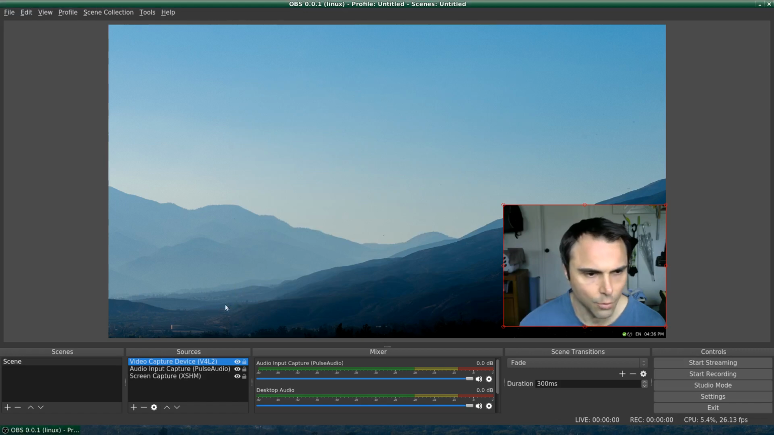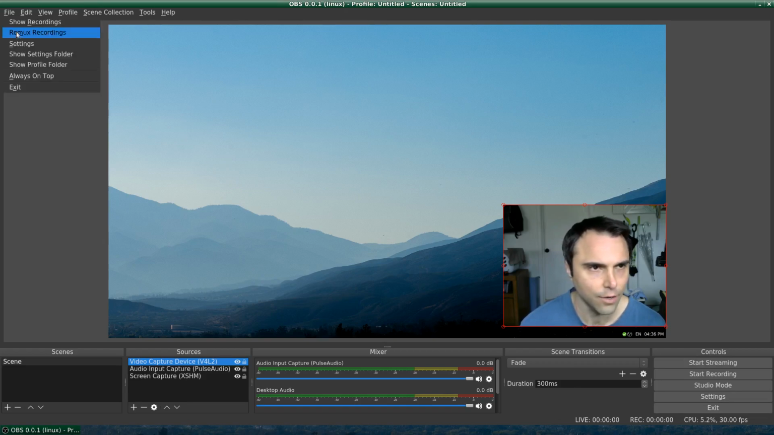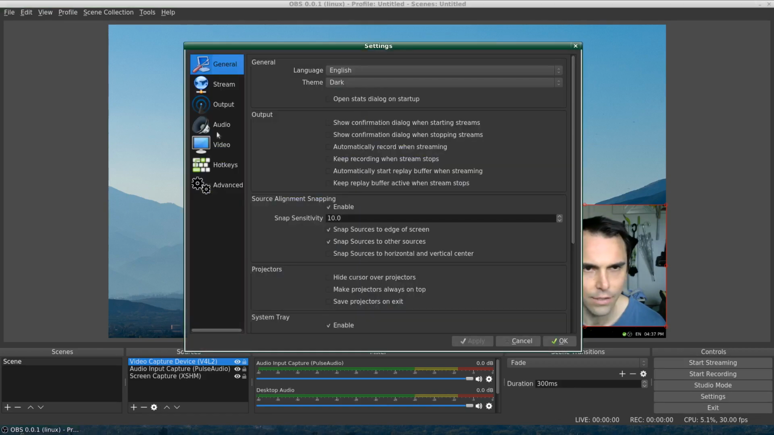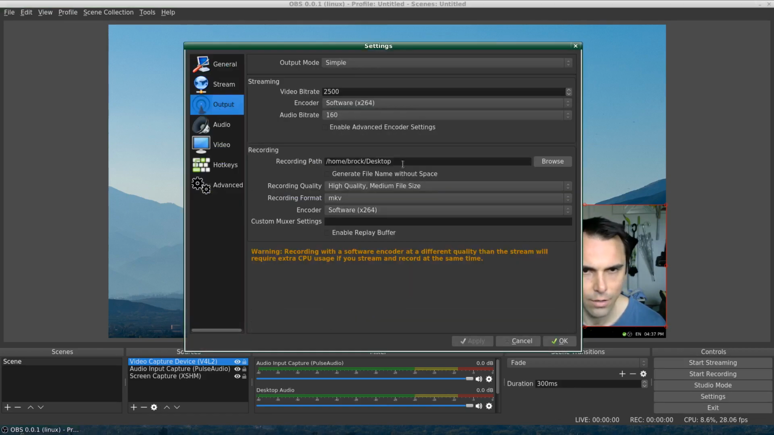When you're ready to record, just click Start Recording. So you start recording, and it will save the file. When you're done, you can minimize it, and then click, it'll change to stop recording, and then the file will be in the path that you selected. So if you go to settings, output, to the recording path.